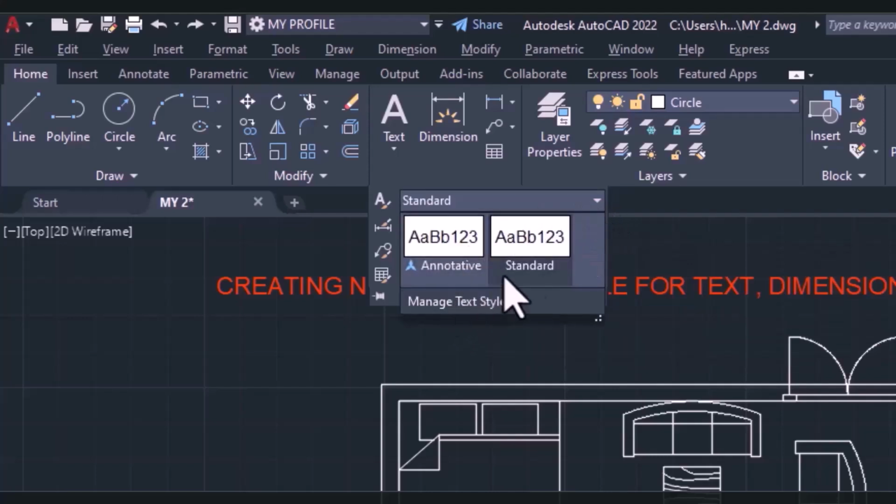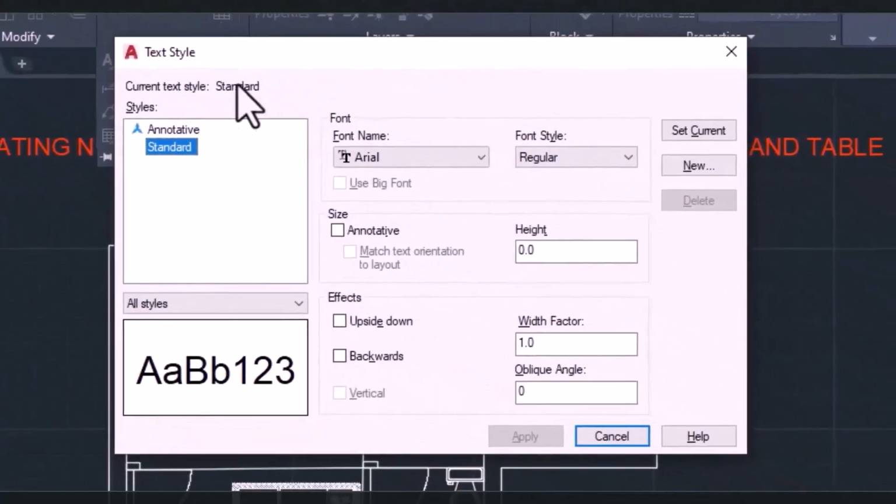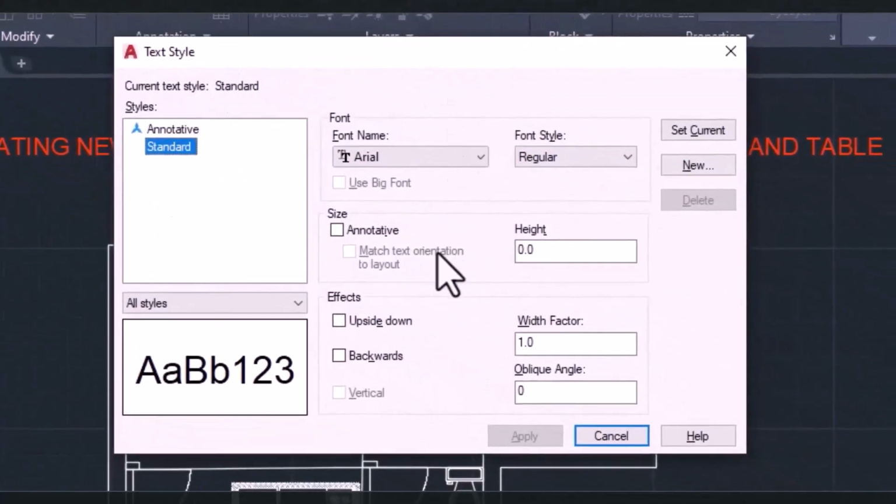Now, to create a new style, we click on this drop down. As you can see, AutoCAD comes with two default saved styles, which are Annotative and Standard. So we'll click on Manage Text Styles. This opens up the Text Style window.